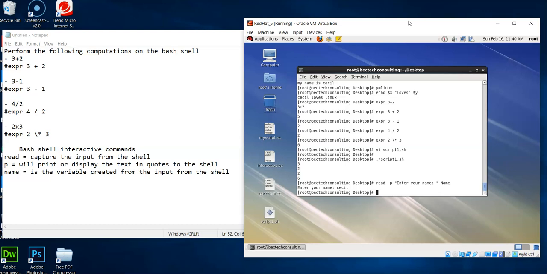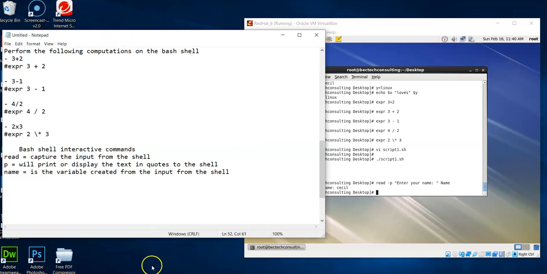Okay, so exercise. Write a simple interactive script to display any input from the shell.